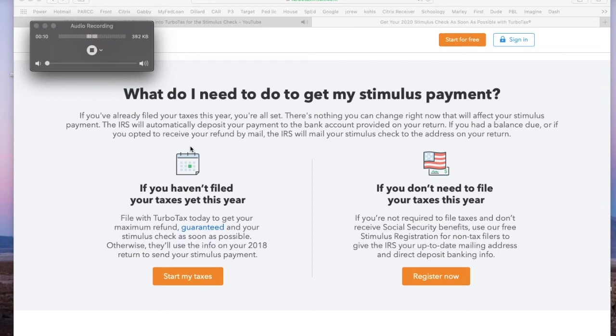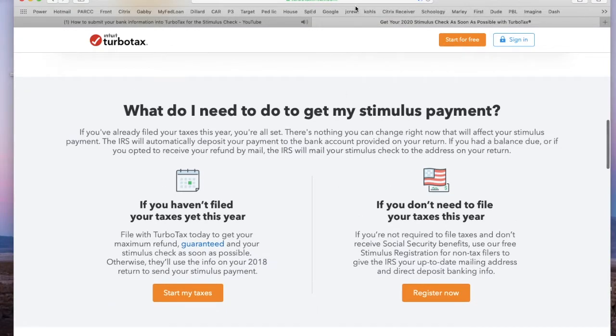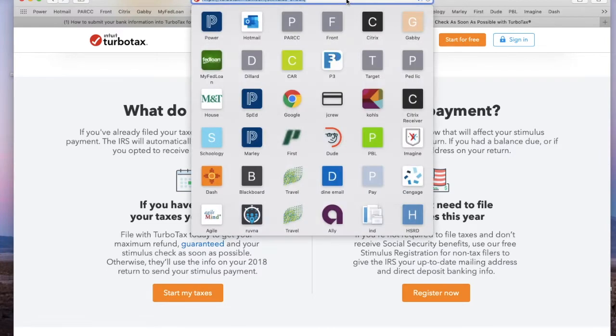I just wanted to do a follow-up video. Some of you were asking about where you enter your bank information. Again, this is the TurboTax link to the stimulus check where you can put your bank information.